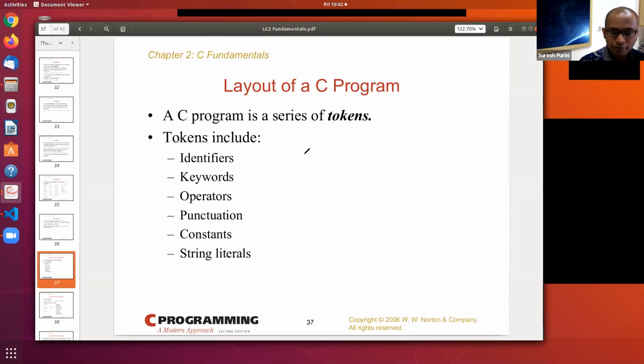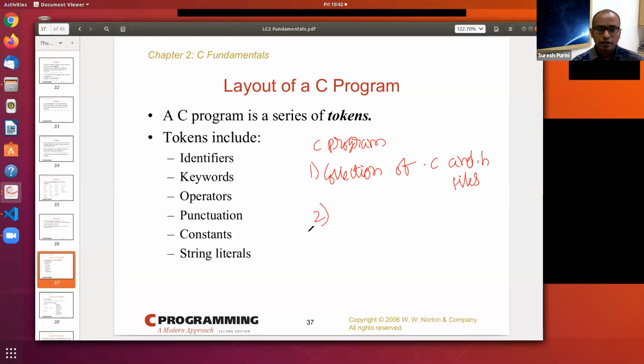Nice. So your C program is a collection of multiple files. Usually when you write large programs, your program is not present in one file. It's a collection of .c and .h files. And each file is a collection of functions.